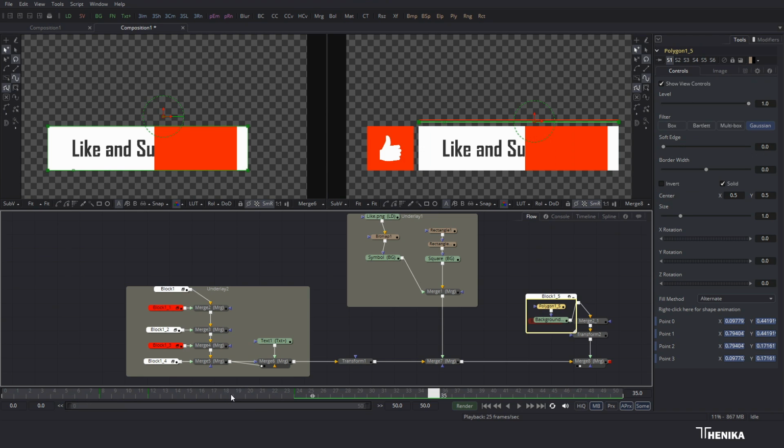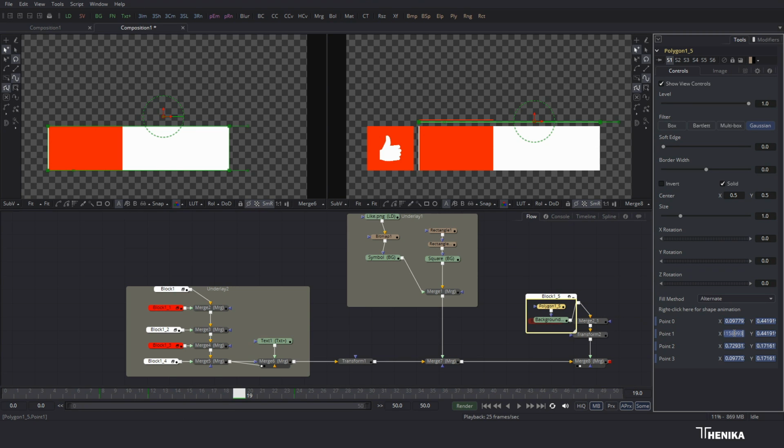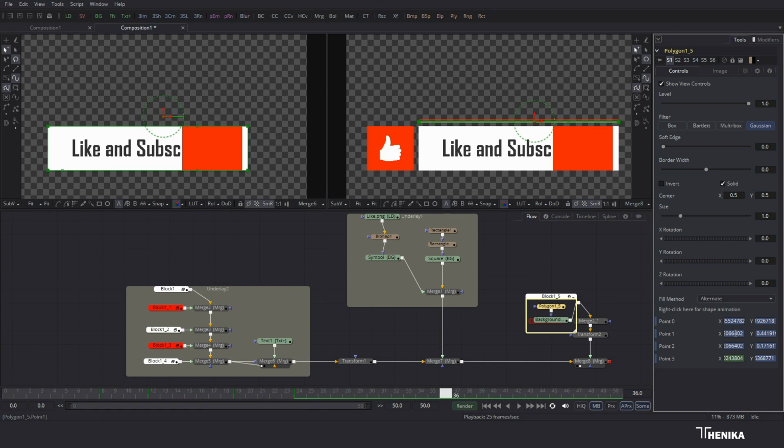Next, I'll go to frame 19. I'm going to copy these values for this. So I'll copy 0.2 x value, Ctrl C to copy and paste it over here, enter. And copy this one, paste it over here, set a key and set a key over here. Go to frame 36, copy the x value of 0.1 and paste it over here. Copy the value of 0.2 and paste it over here.